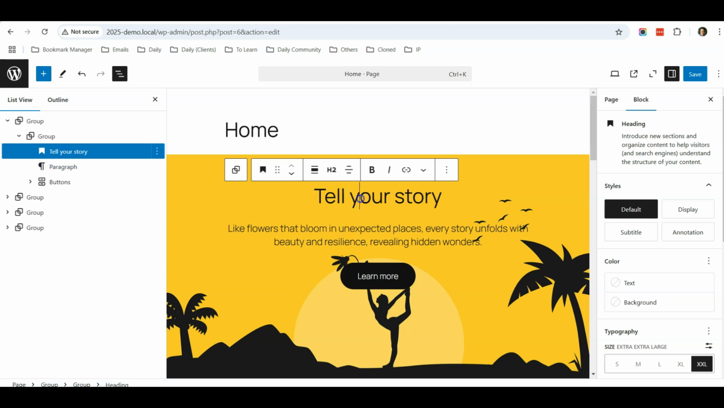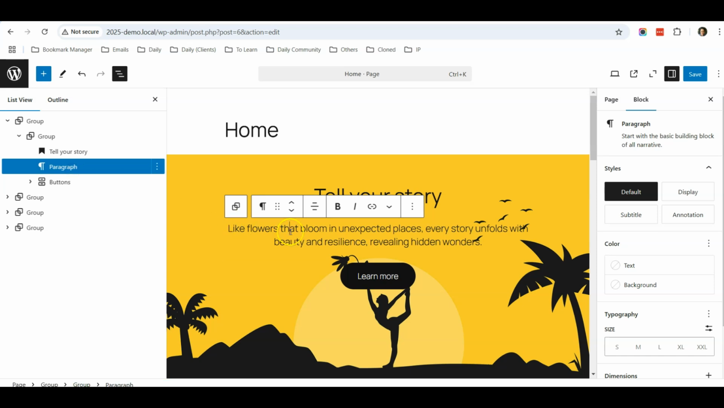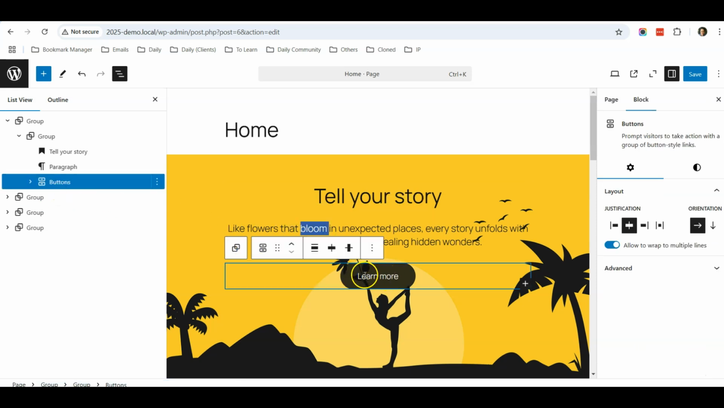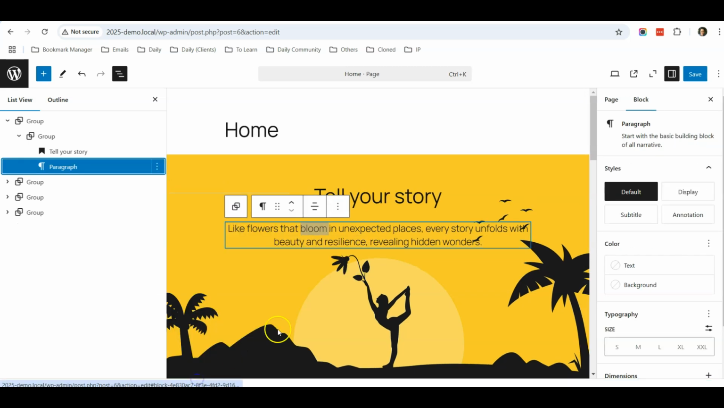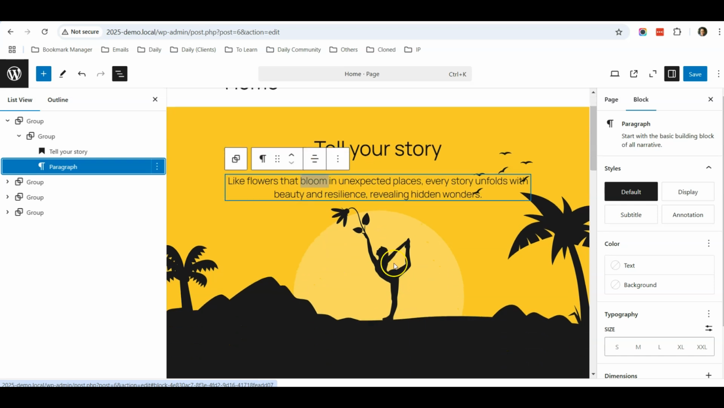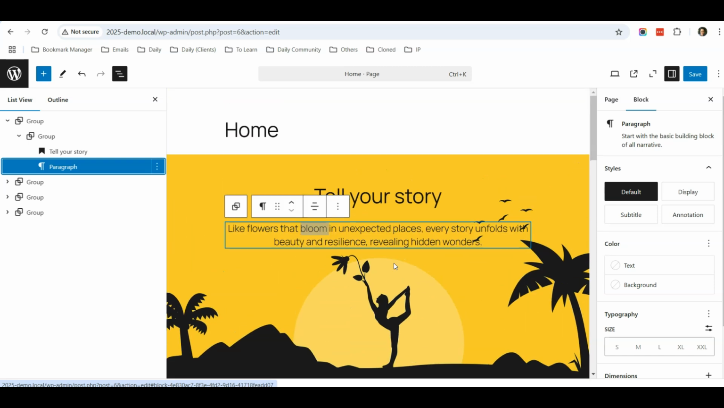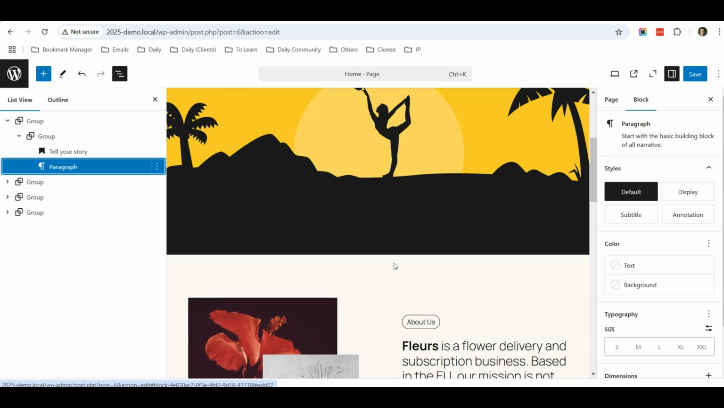So this is where you can edit the wording. This is where you can edit the paragraph. This is where you can take away the button if you don't want to. So I don't want a button, so I'll just delete it. Okay. So this is how it looks like for the first section.